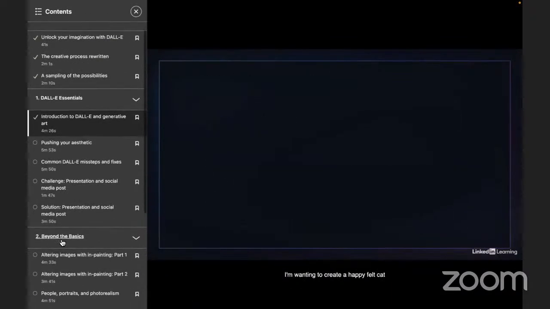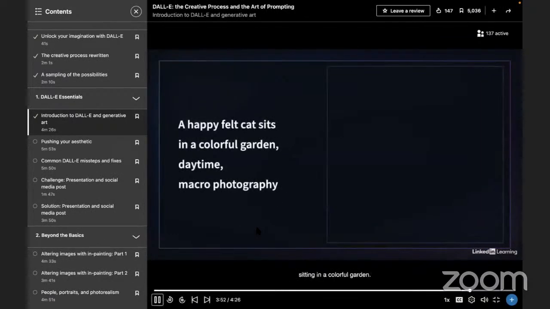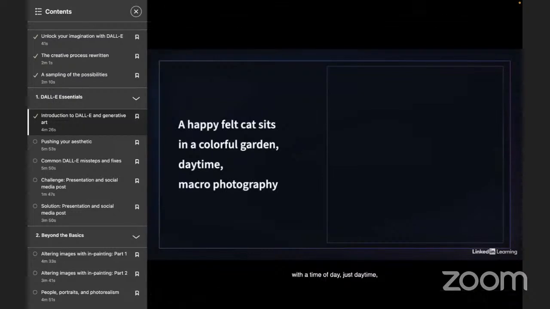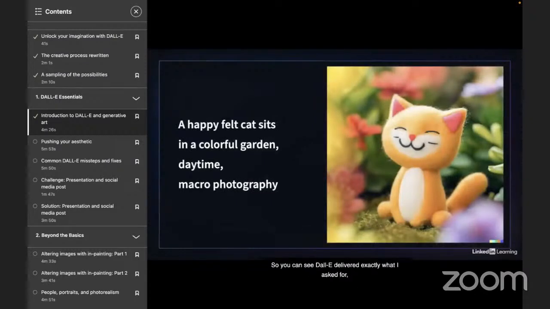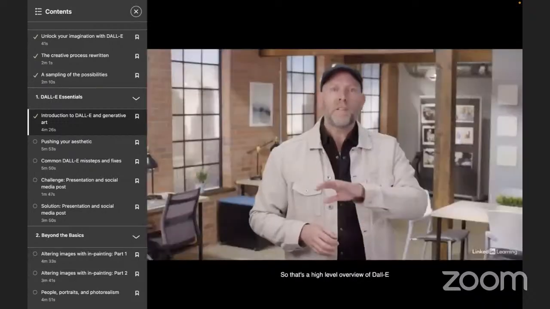All right, let's give this a try. I'm wanting to create a happy felt cat sitting in a colorful garden. I'm going to add then the details with a time of day, just daytime. And then the style, let's go with just macro photography. We've seen that, so let's continue. And there you go. So you can see, DALL-E delivered exactly what I asked for. And if you follow this approach, I think you're going to find you're going to get far more consistent results.